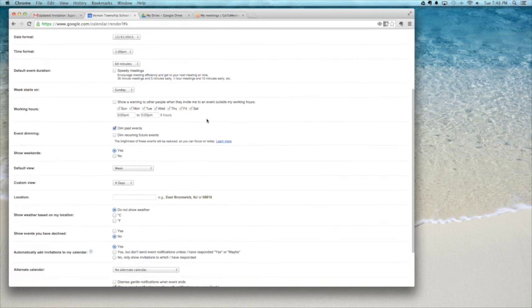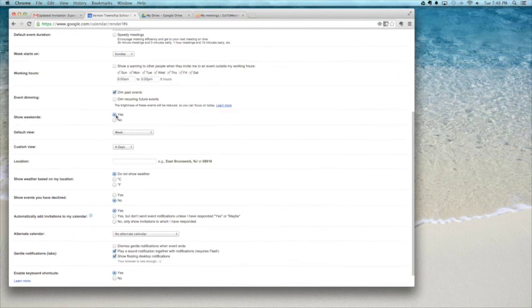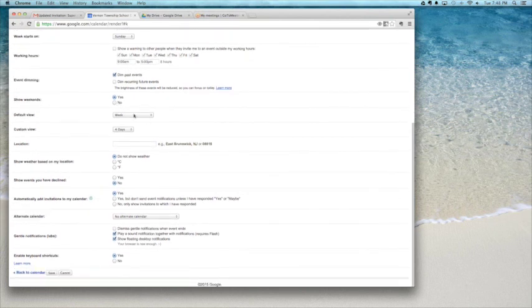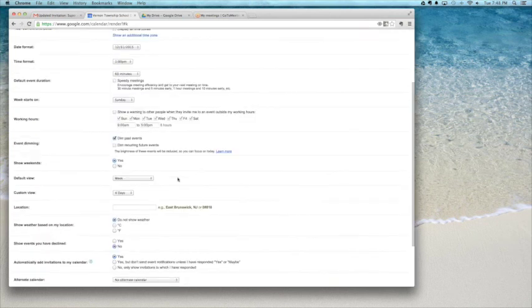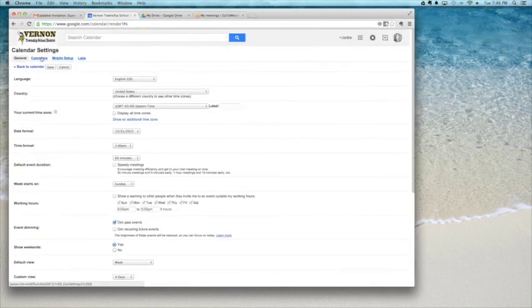And you could take a look at this and see if there's anything that you'd want to change. I like to dim past events. So once an event has taken place, it kind of fades the color of the event. I've chosen to show weekends. You may choose not to. And as far as different default views, so on and so forth, you can perhaps choose to show the weather if you want the weather, just different things that you have here available to you. Any changes that you make, please be sure to click Save at the bottom of the page.